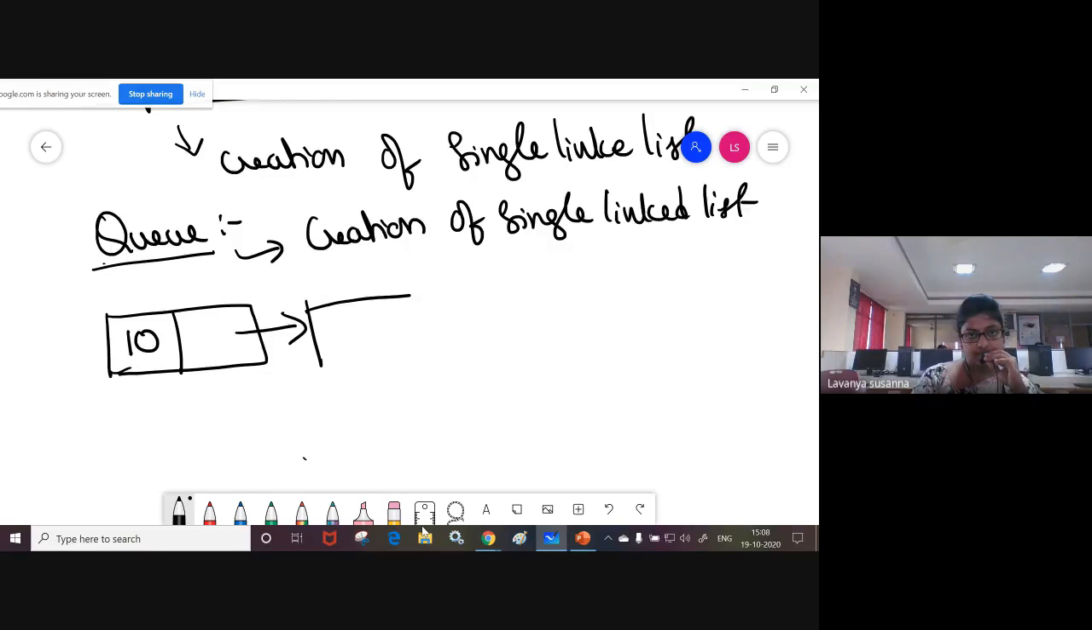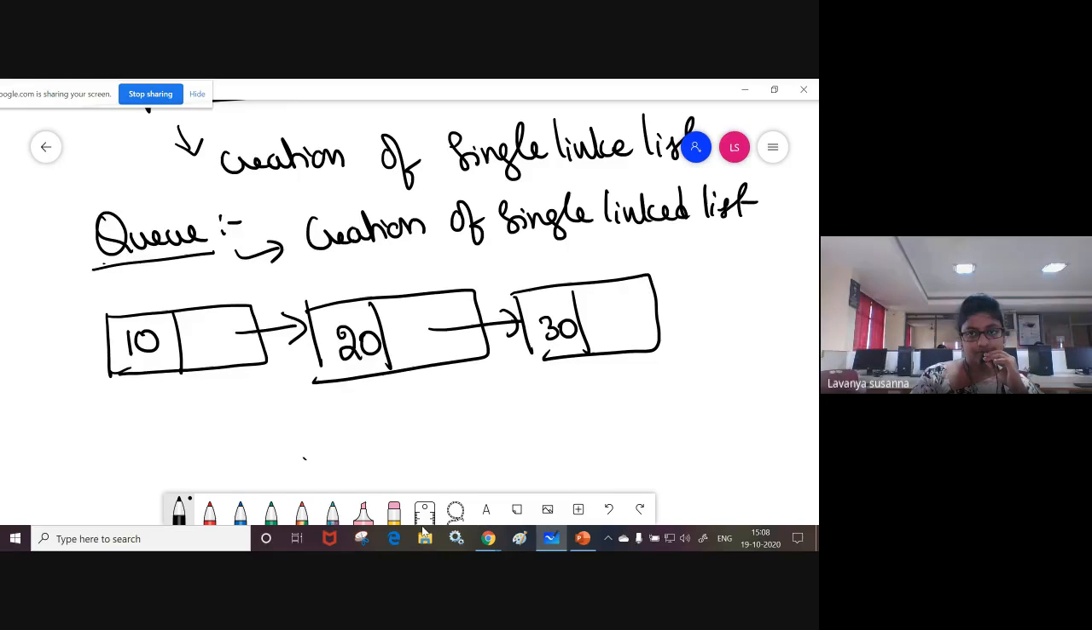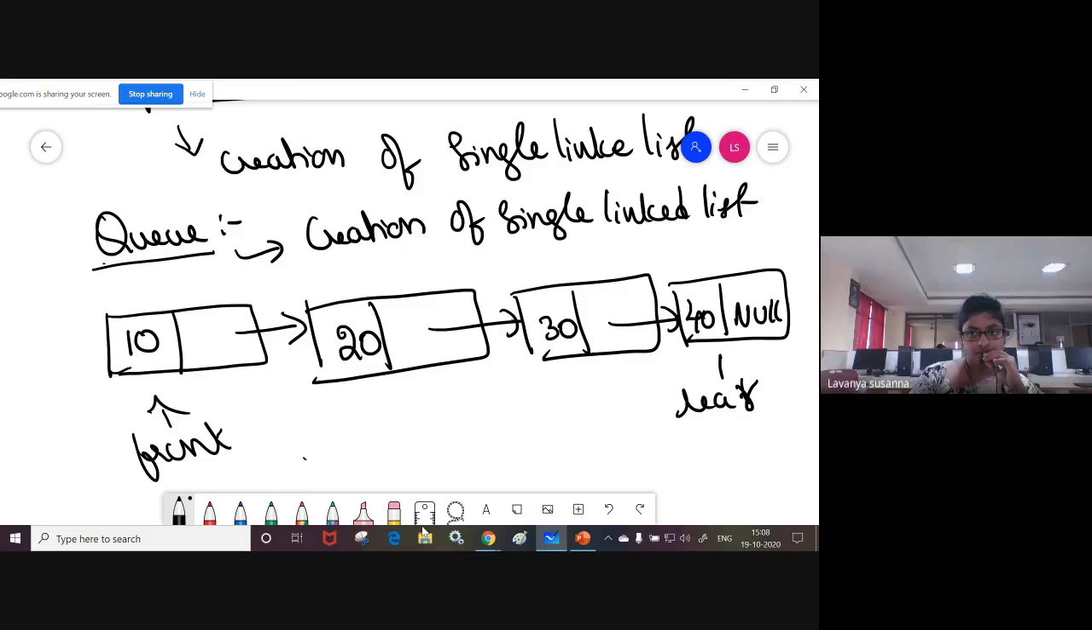Okay, next 20. Next 30. Next 40. In this way, you are going to create. Here, front points to the first node. Rear points to the last inserted node. In this way, you create next of the node: after the 10 node, 20; after 20, 30; after 30, the 40 node. In this way, you are going to create.